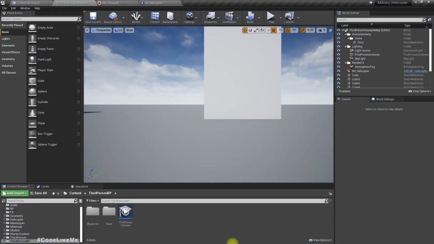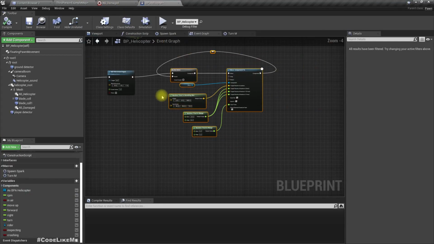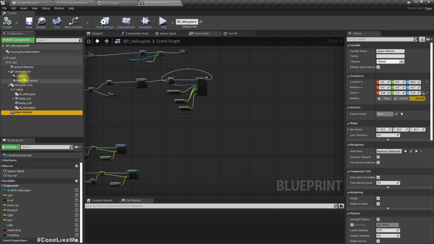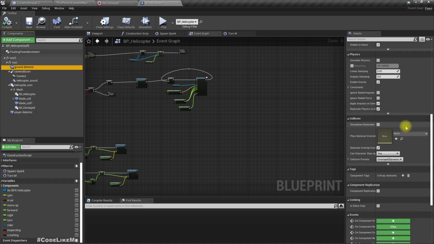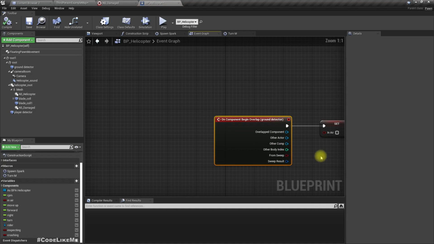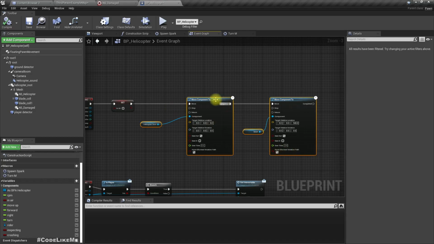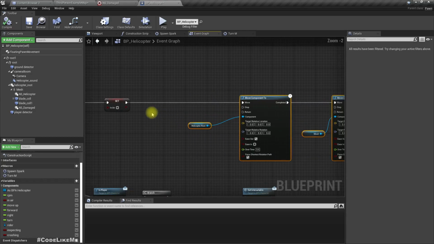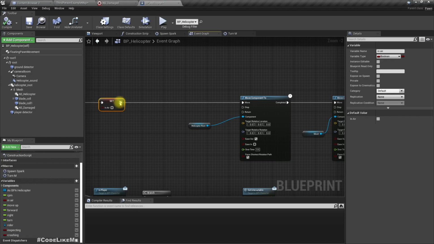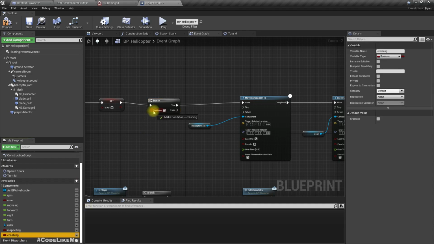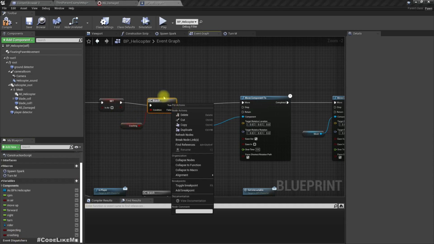Okay, and when it touches the ground, it should explode. So to implement that, where do we have the ground detector? Yeah, ground detector. We have this object that we use to detect landing. Here, let's have a branch. If it is crashing, we should explode the helicopter.